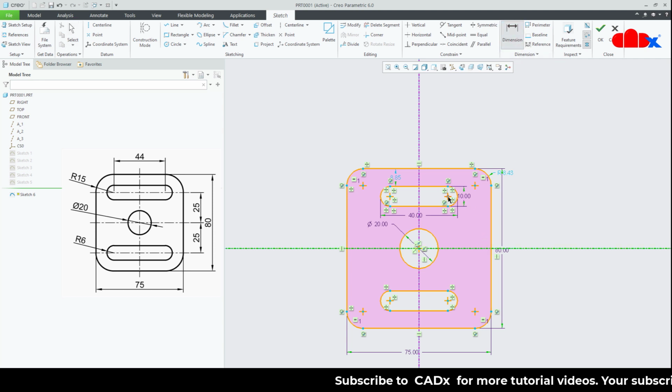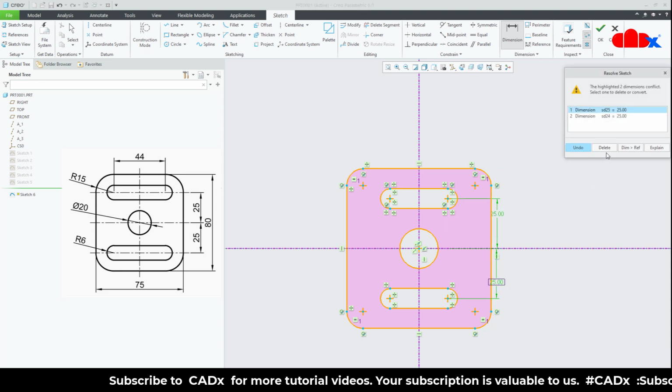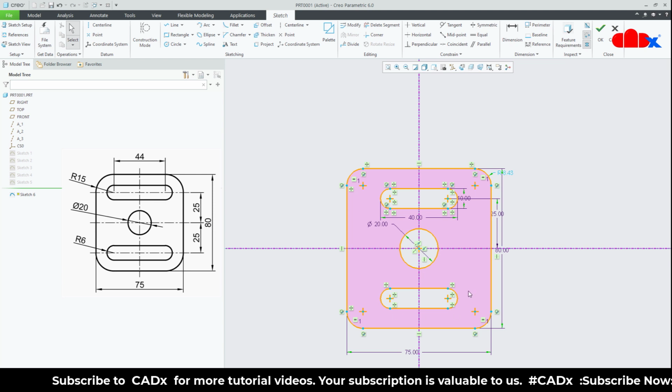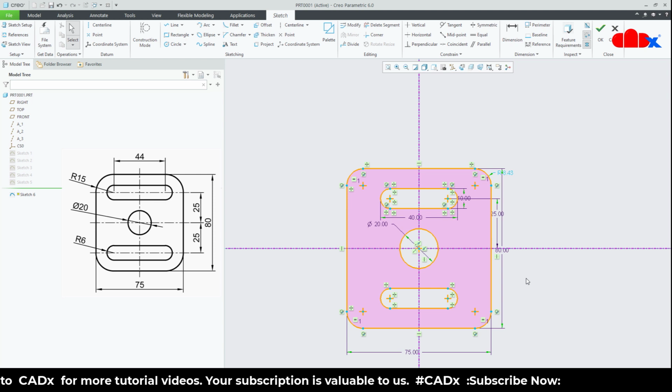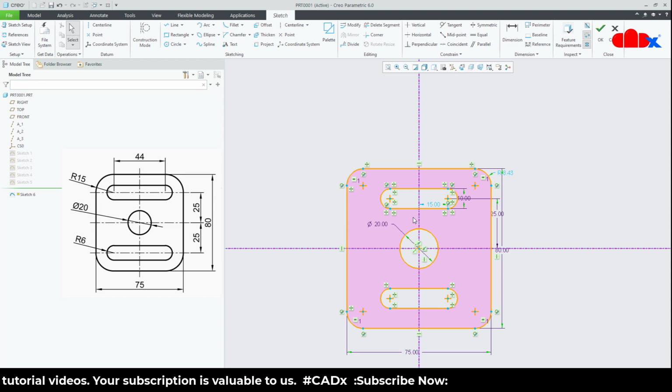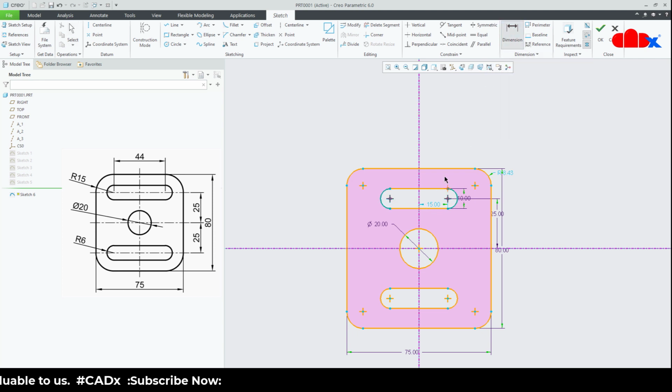So from here till here, this is 25, and now you cannot place these dimension because this feature is symmetry with this. So by this dimension you can control both of that. Now delete this dimension because this is not required. For the time being, you can hide this constraint using this option. Now I'll go for dimension. From here till here, this is 44.